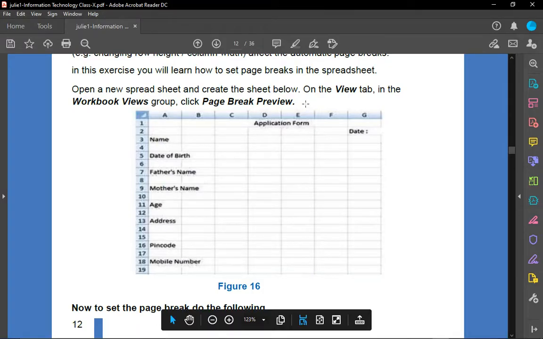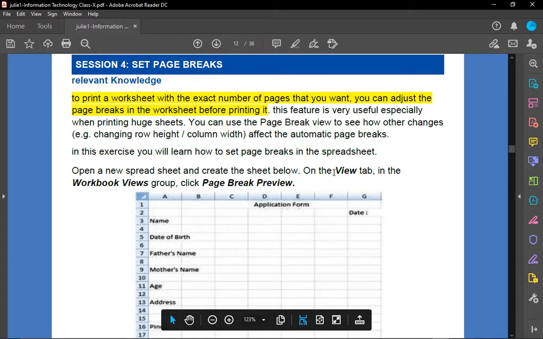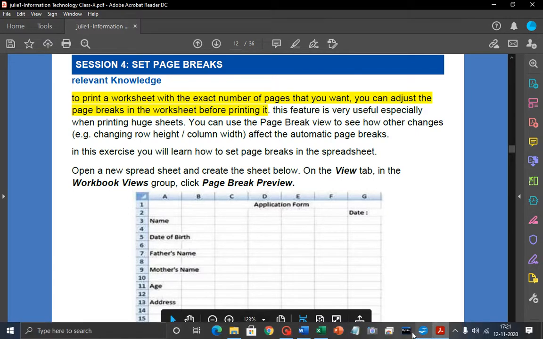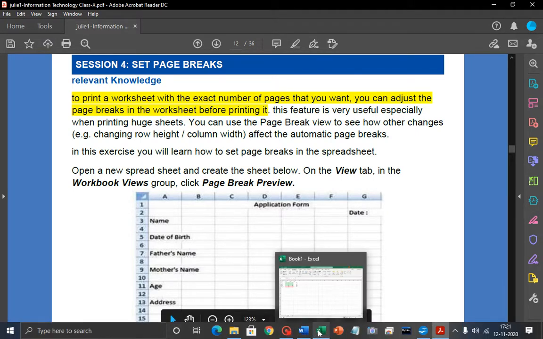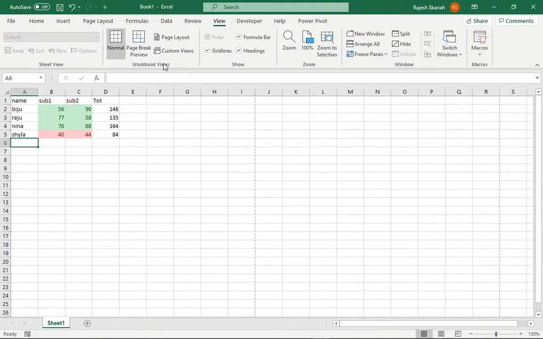There is another easier way to do that. Go to the View tab, in the Workbook Views group. Click Page Break Preview. Just click on the View tab, then the Workbook Views group, and there we have another option, Page Break Preview.